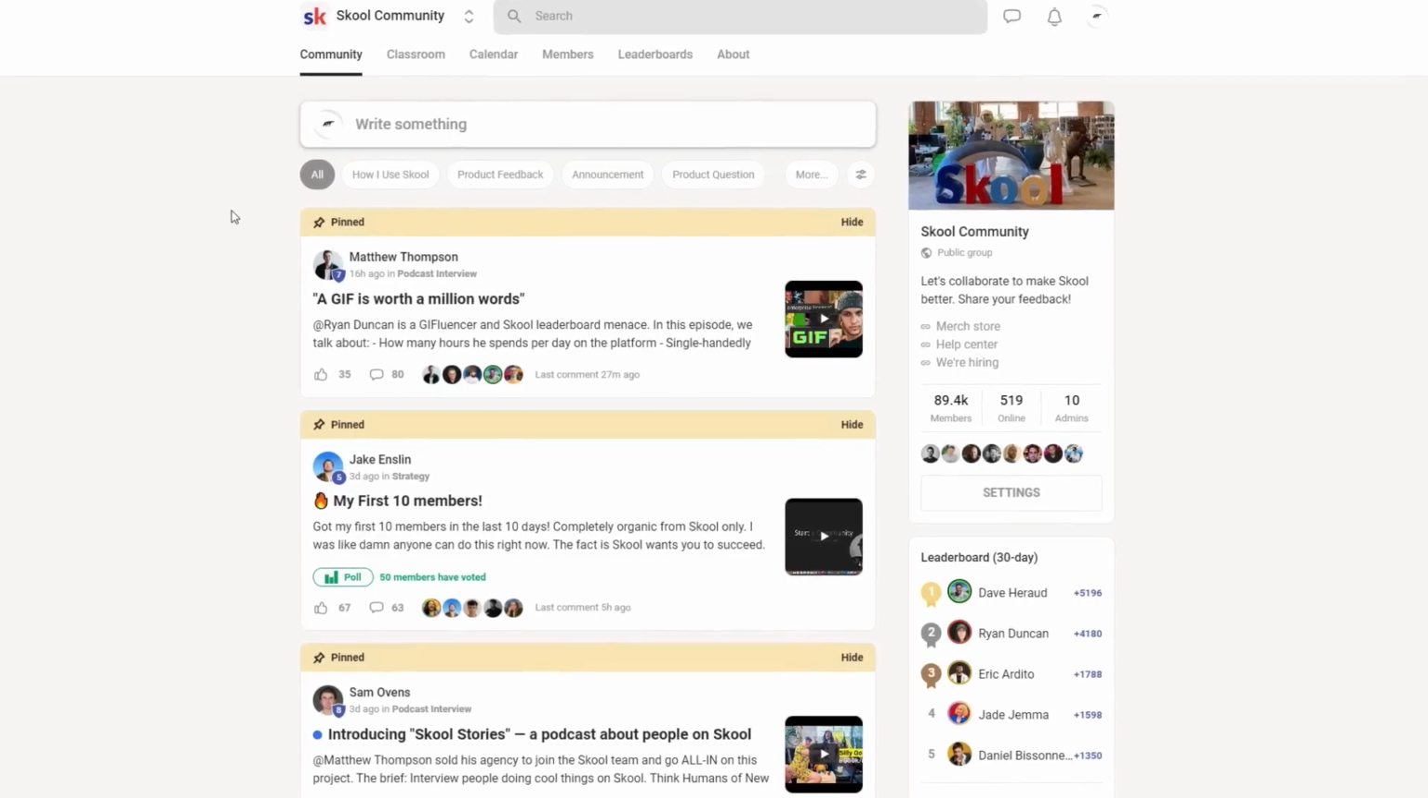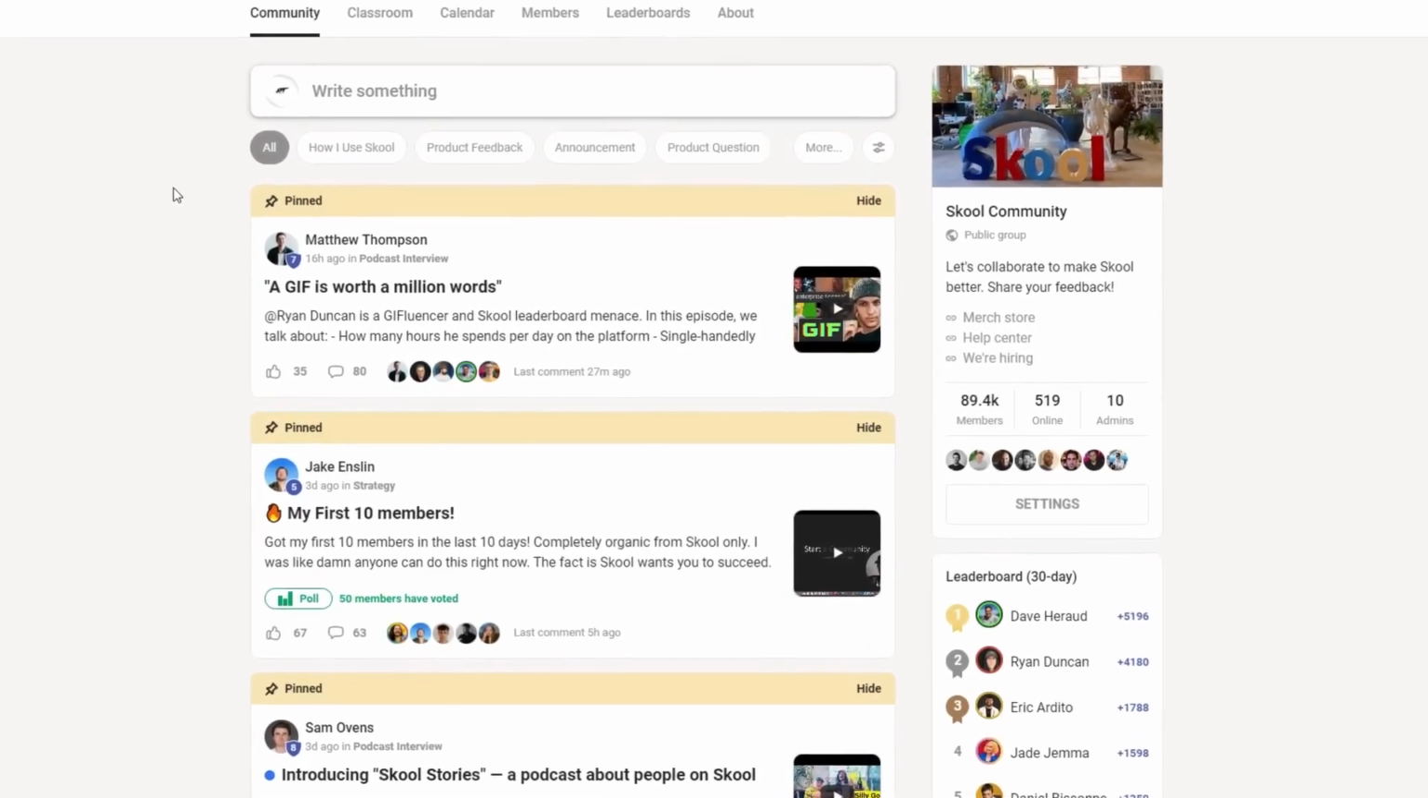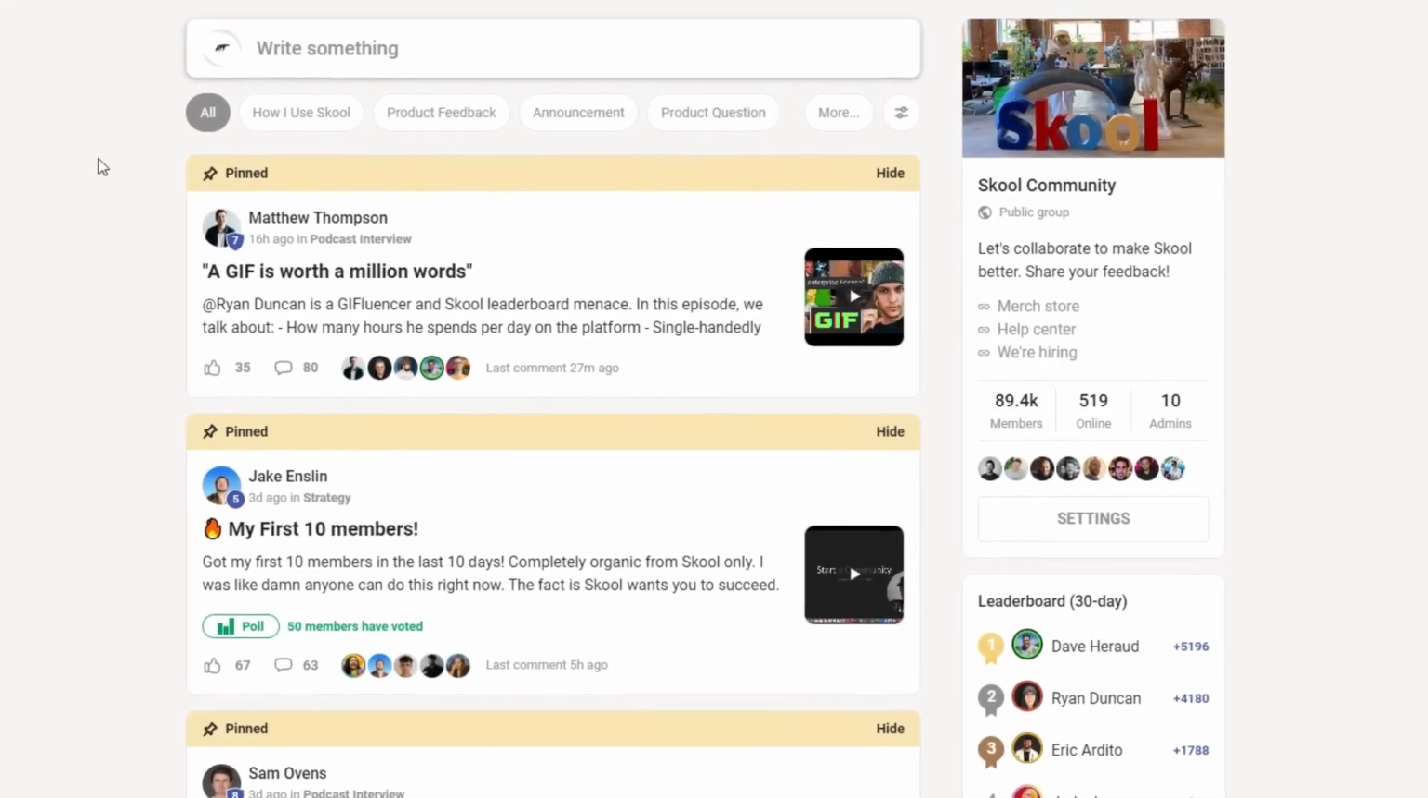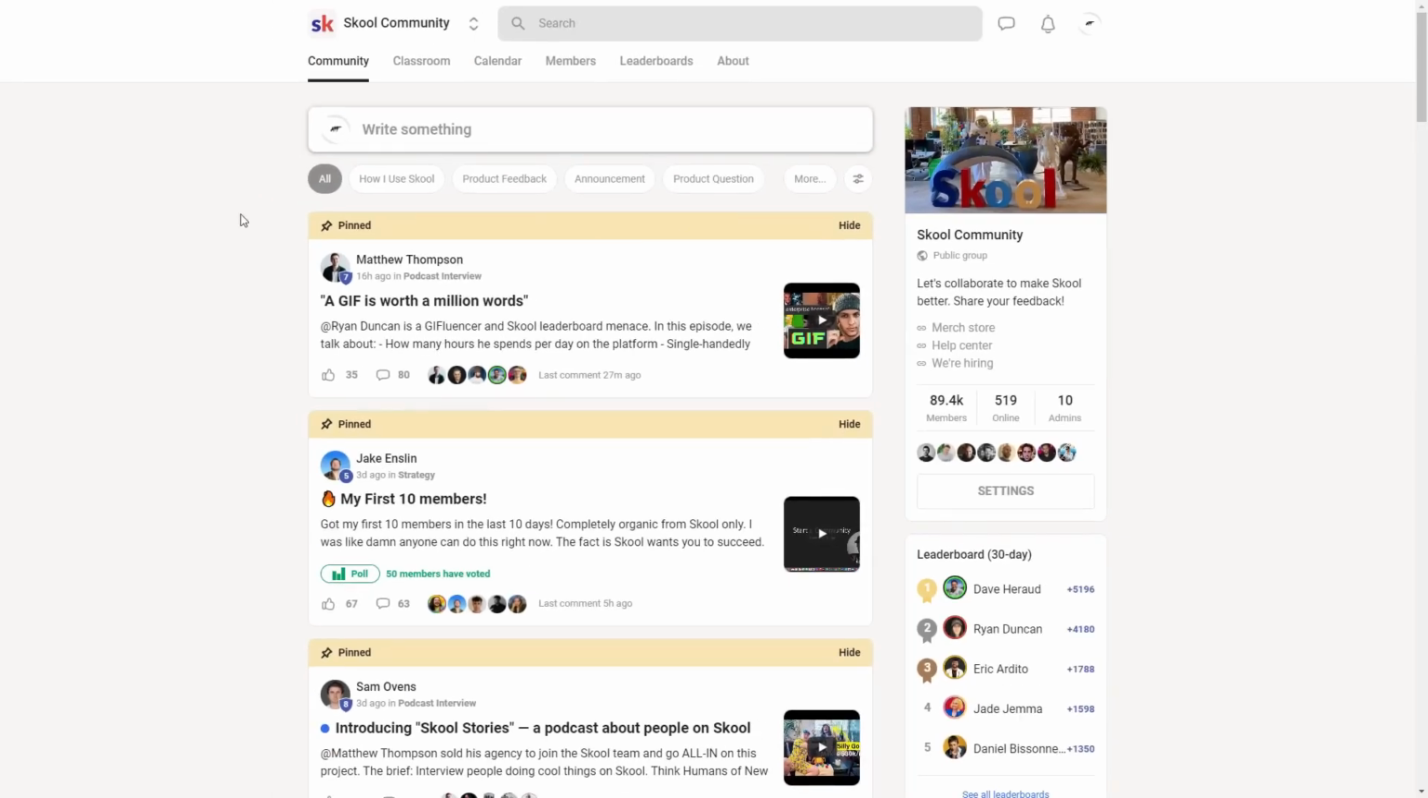So before I show you how you can create your own community, I'll give you a quick run through what you can expect your classroom to look like. Starting off on the dashboard here, there are some tabs we can look at. First being the community tab, and people within this community can add their own post.